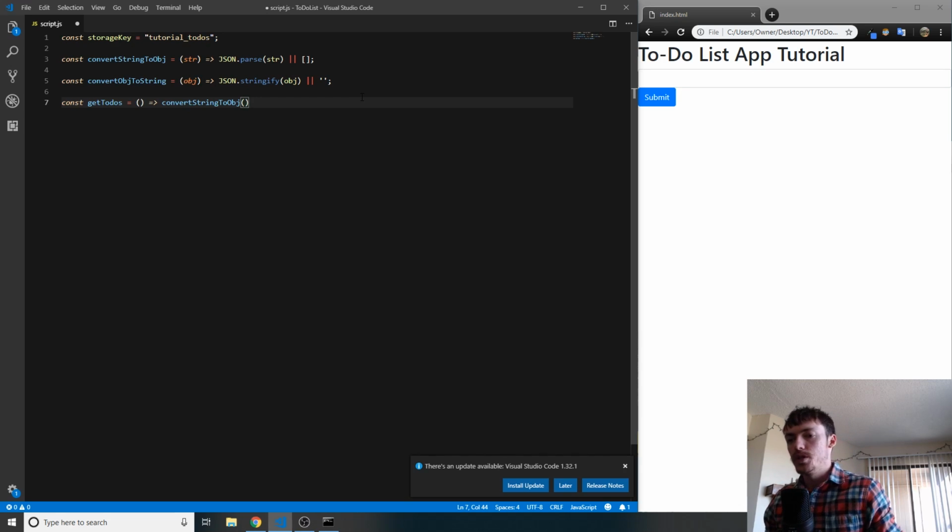Because we're going to want to use the array. We're going to want to use all the functions that array has. We're going to want to loop through the array. We don't want it to be a string. So let's convert string to object. Now, how are we going to get the item that we want from local storage?